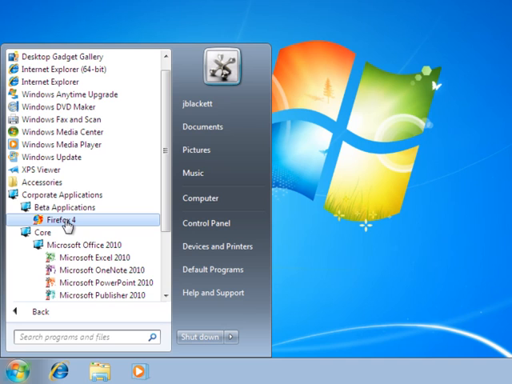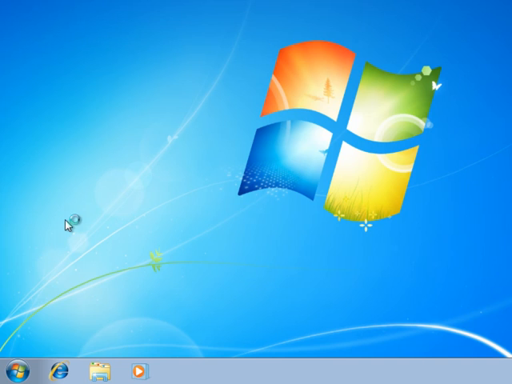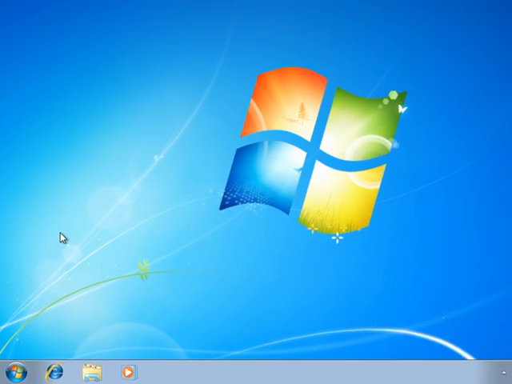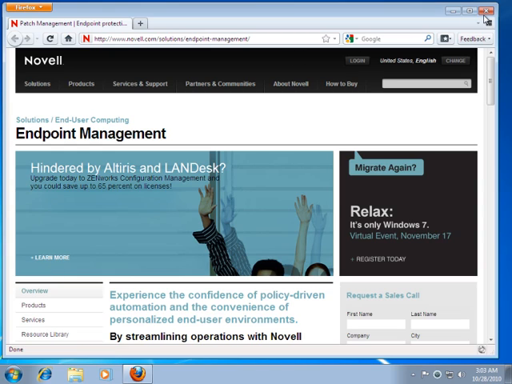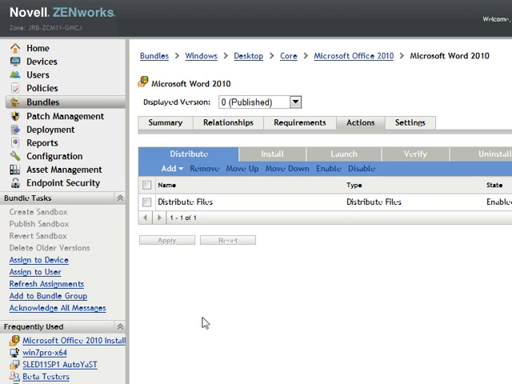When the user clicks that Firefox 4 application, the first time that they run this application, or if that application has changed, it will bring down an updated version. However, if it's not changed, then you'll see it just launches the application, as was the case here. In order to make this happen, I've created what are called bundles.